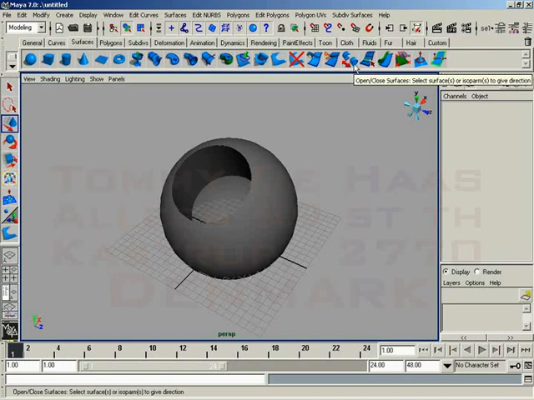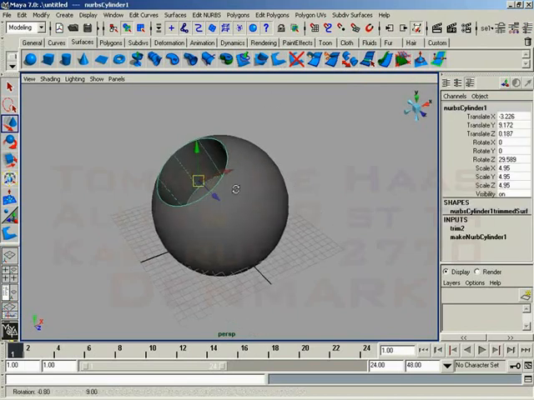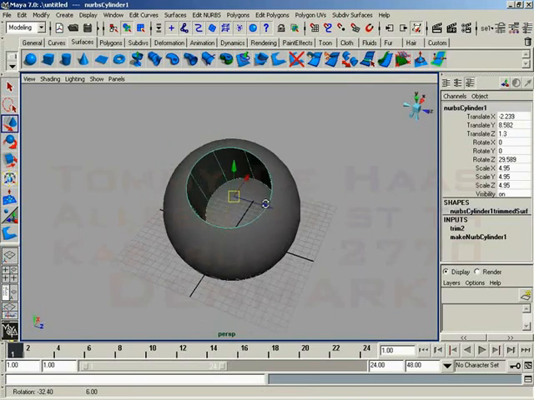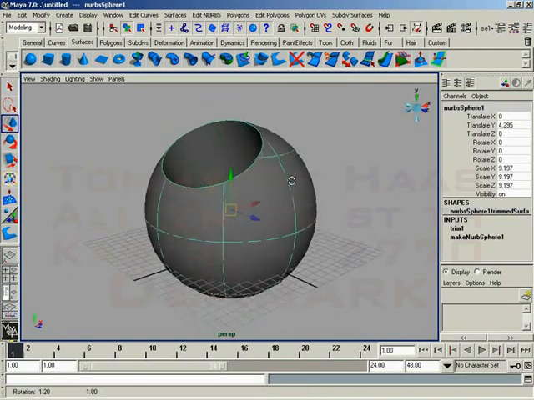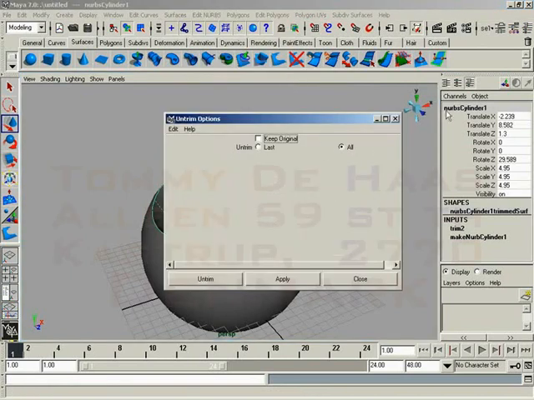The Untrim Surfaces command is, just as the name suggests, a way to untrim, or basically undo, a trim that you have done. It's very, very easy to use. Let me grab this cylinder here, and notice as I move it around, because of construction history, that they kind of stick together. But I can select this guy, go to Edit NURBS, Untrim Surfaces, and we can take a look at our options.